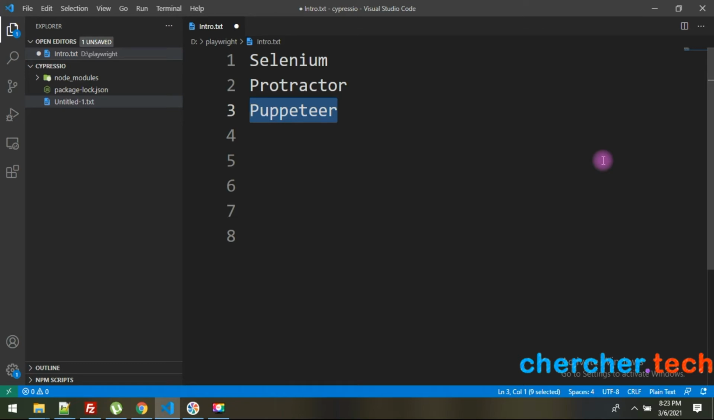Now Microsoft thought, we already have a browser called Edge, so why can't we add automation support for it? Then the bulb started glowing. They hired people from the Puppeteer team itself, the core team who developed Puppeteer, and they joined Microsoft to develop Playwright. Now, what is the difference between Puppeteer and Playwright? If you ask me, I don't find much difference as of now.